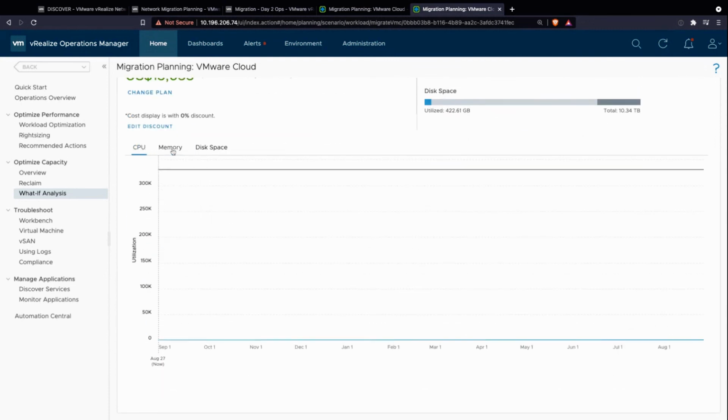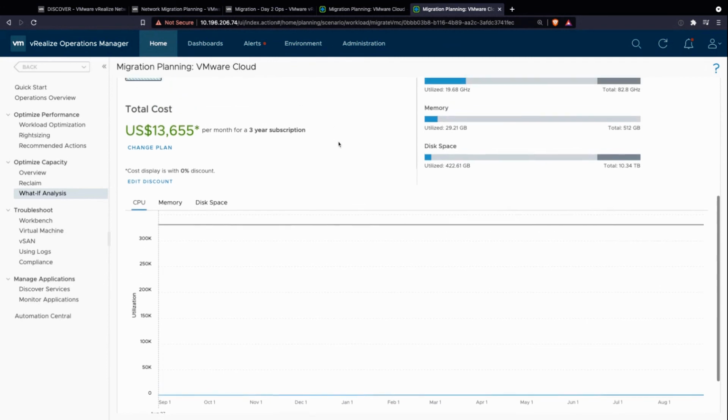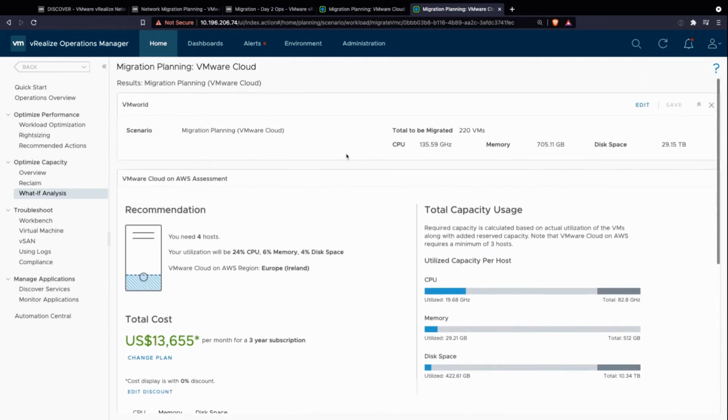I can drill down per CPU, memory, and disk space, to see what will be used and utilized within the environment. But at least I can see exactly how much utilization will be there, how much it will cost if it's a first migration. So just making sure that you have enough headroom for this entire migration. It could be that you're doing this for the first time and then you need to deploy the first host. So in this case, I would deploy 4 hosts.